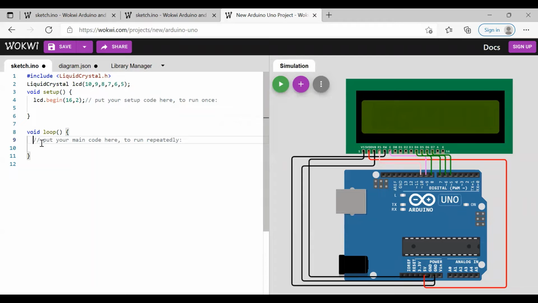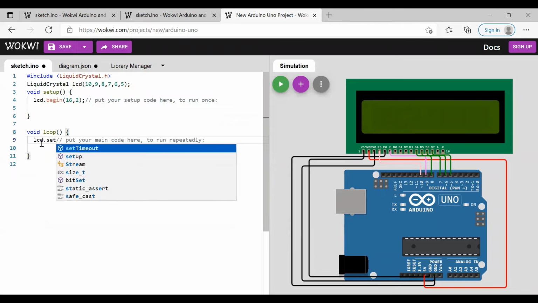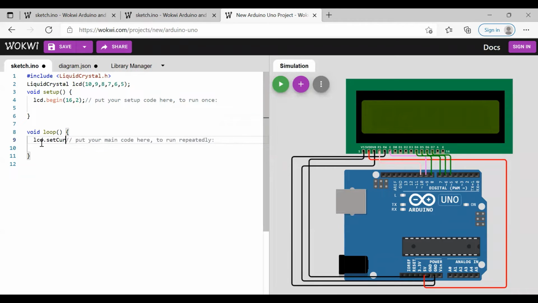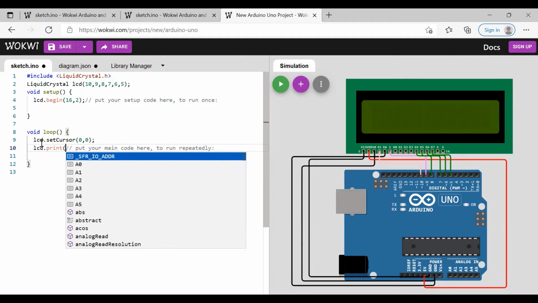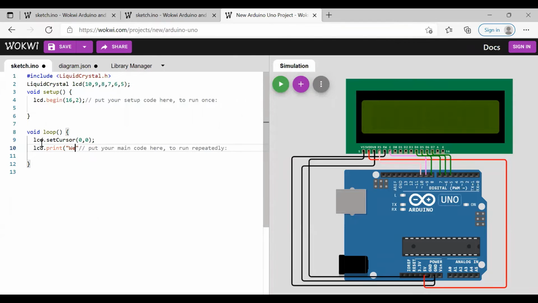I just want to print the message starting from column 0 in the first row. So there is a function called lcd dot setCursor, at the 0th column, 0th row, that is the first row, 0th column. And then print any message. There is another instruction called print, lcd dot print. Whatever message you want to print, you can put in the brackets. Welcome. Semicolon. So let us start the simulation.